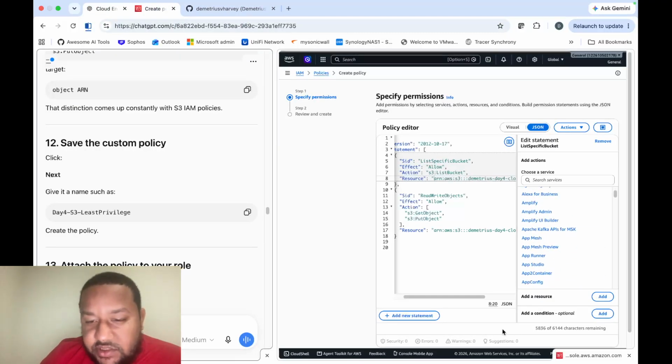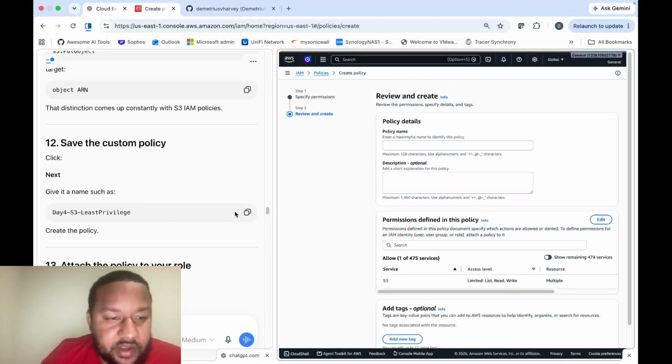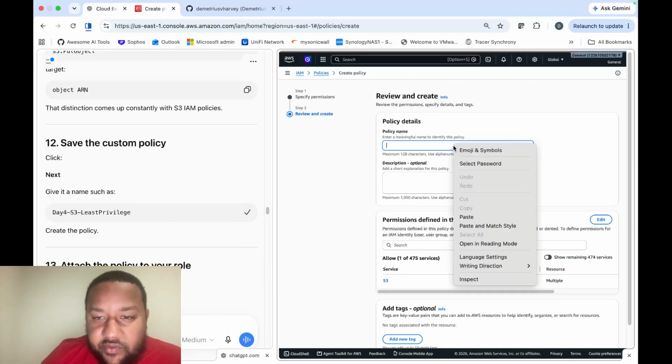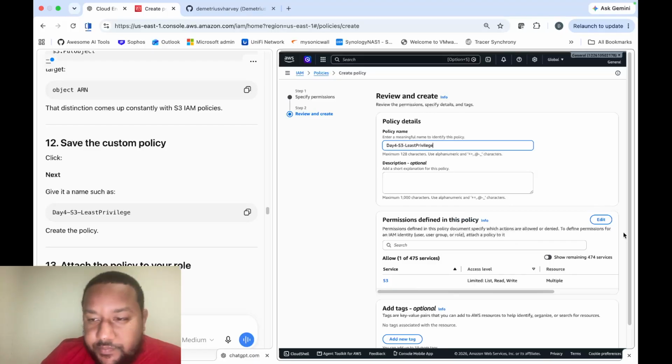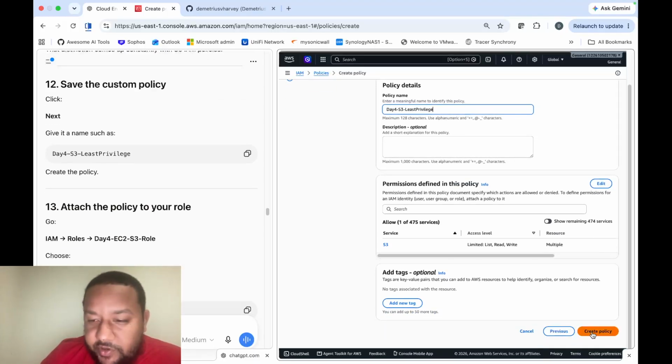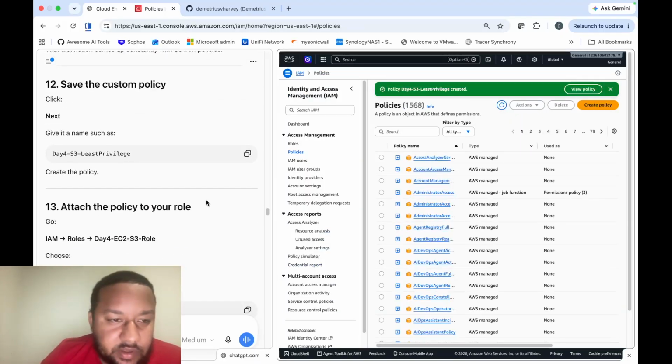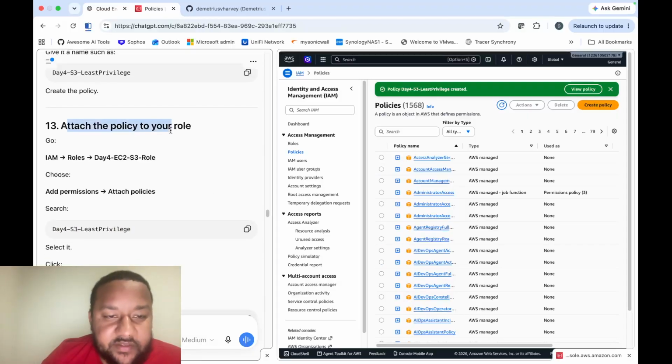We're going to save this policy, and we're going to give it the name Day 3 S3 Least Privilege. We're going to press create. And the policy was created. So now we're going to attach the policy to our role.